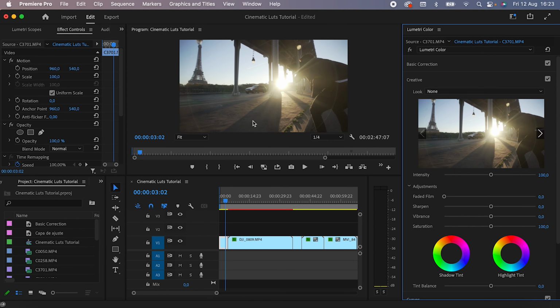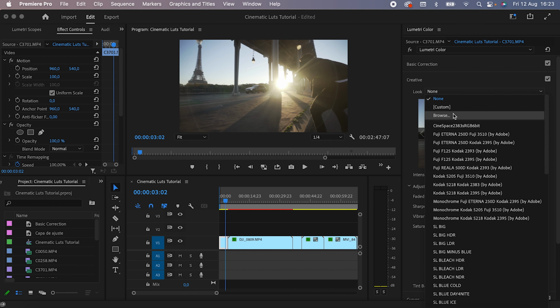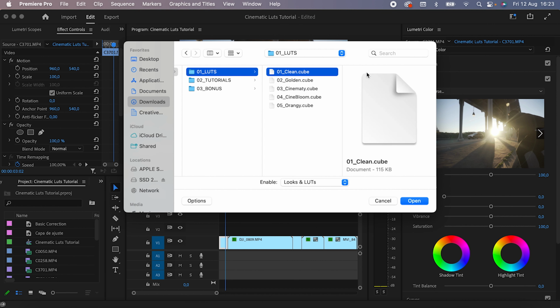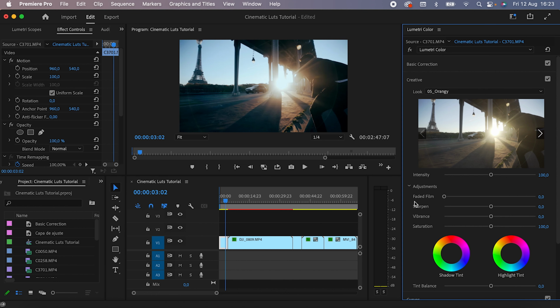Alright, so we are now in Premiere Pro, in the color workspace, and there are basically two different ways to use your LUTs. You can either click on the clip and then go to the creative section and click on browse, and then it's going to open up a Finder. I'm going to go to downloads, then Cinematic LUTs, and then I can just select one of the LUTs that I want to use, maybe one that would look cool. I just press open and boom, your LUT is applied.